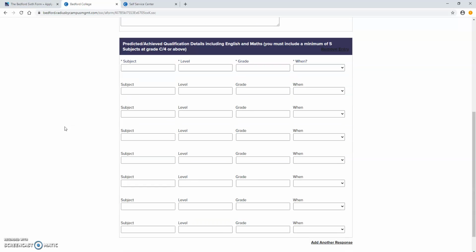It will then ask you your predicted or achieved qualification details, including English and Maths. It will state that you must include a minimum of 5 subjects at grade C/4 or above. And you will need to put in when you got these qualifications.